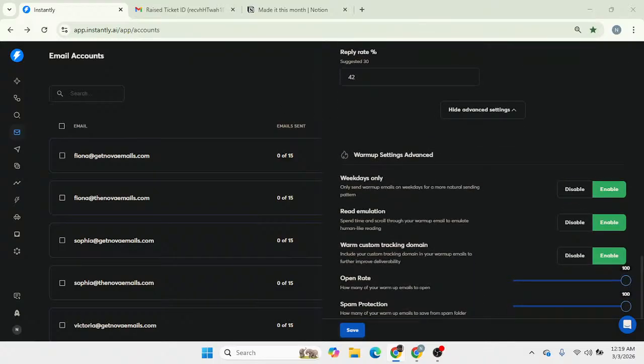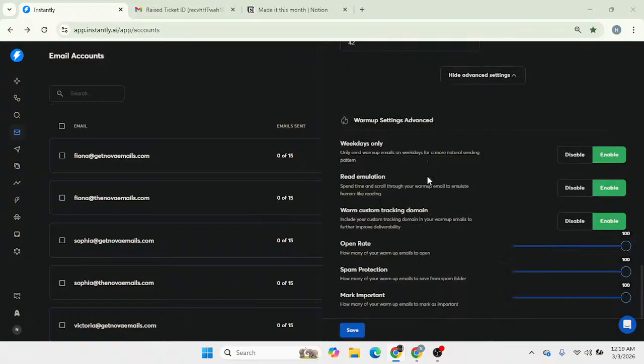You then have these advanced warm-up settings. So you can have it to only send messages at weekdays. I would advise that you do that. Read emulation, right? So it doesn't just mark the email as read.